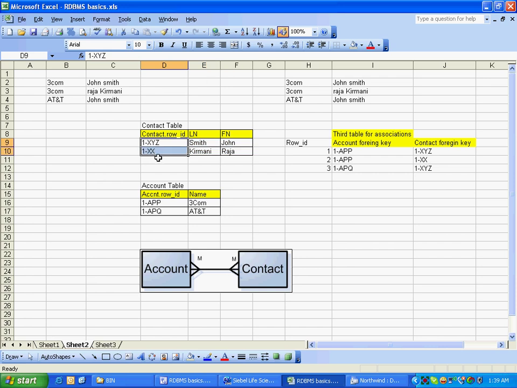That is the reason we gave it a row ID. Otherwise, we would have used this thing only. So we give it a row ID. So we want to keep these rows here. We want to keep these IDs here.